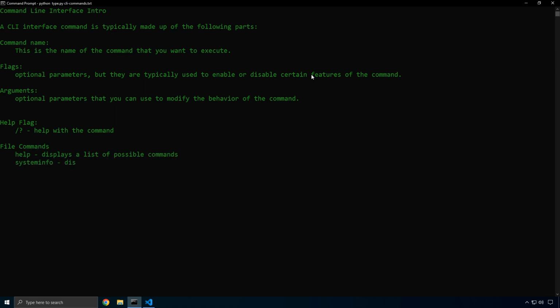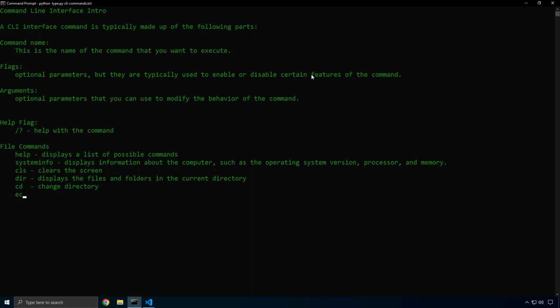We have the help command. We have several other commands here. The help command displays the list of possible commands. System info is going to give us system info. CLS will clear the screen. dir will display the files and folders in our current directory. cd will change our directory. Echo will display the text on the command line. Type will read a file's contents. The angle bracket there will redirect some information.